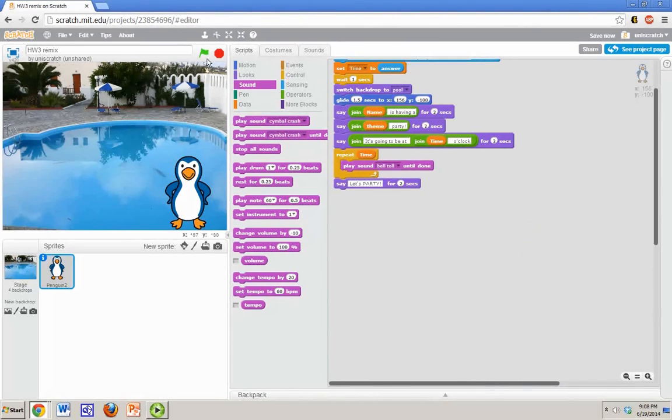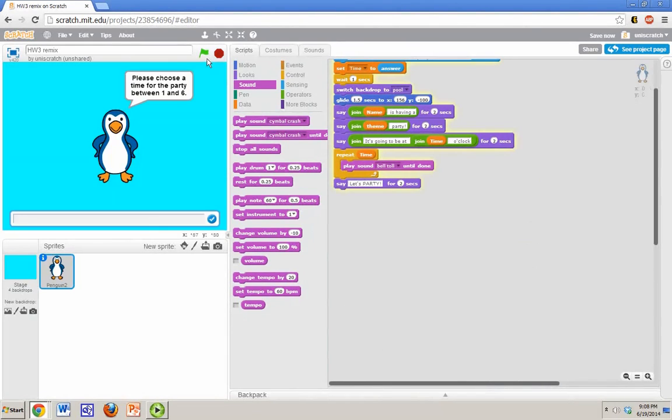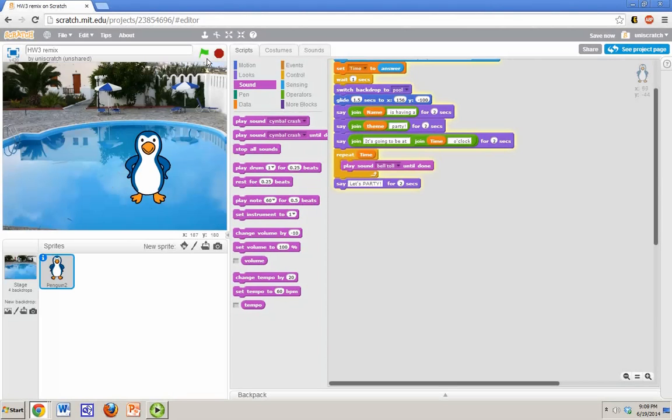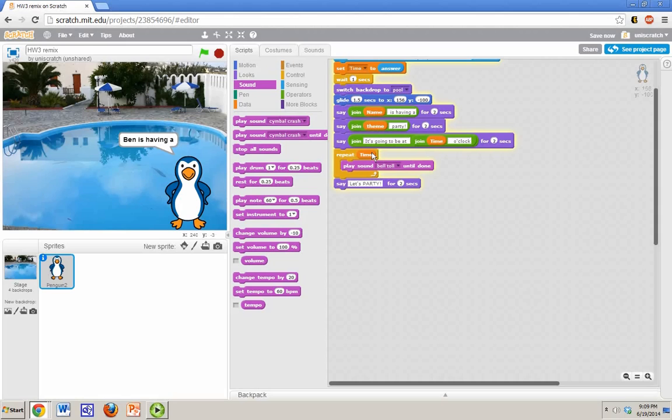And so now look at what we've got here. No matter what I put in, if I put in 4 o'clock, then we come down here and it's going to say Ben is having a pool party. It's going to be at 4 o'clock, and then we repeat 4 times. 1, 2, and so on. It's really slow for this, but there you go.